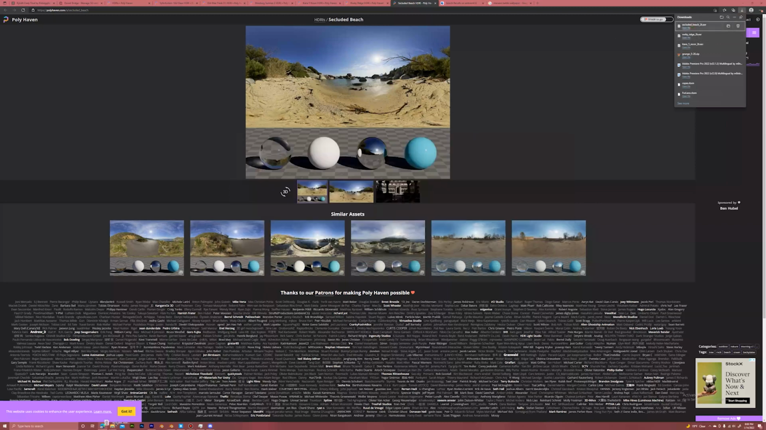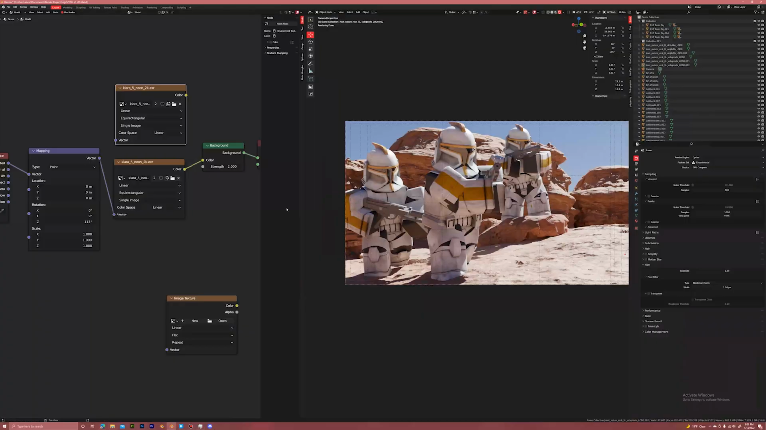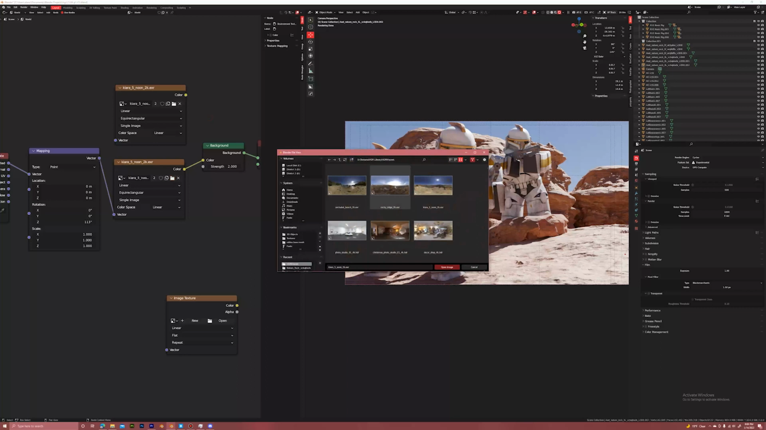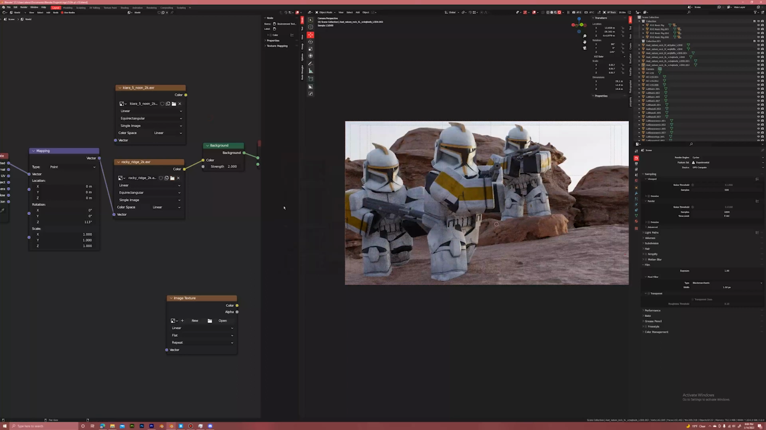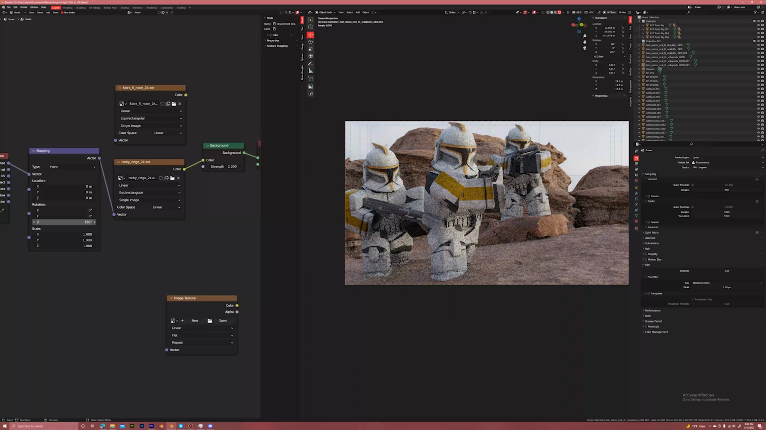Drag that in there as well. So I want to experiment with all 3 of these HDRs. Ooh, I kind of like this one too. The shadows aren't really doing it for me though, but the way the lighting hits on the side is pretty nice.